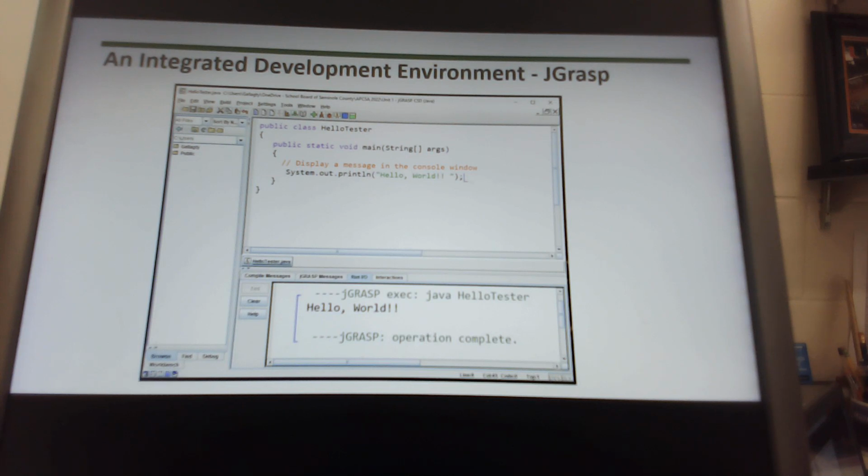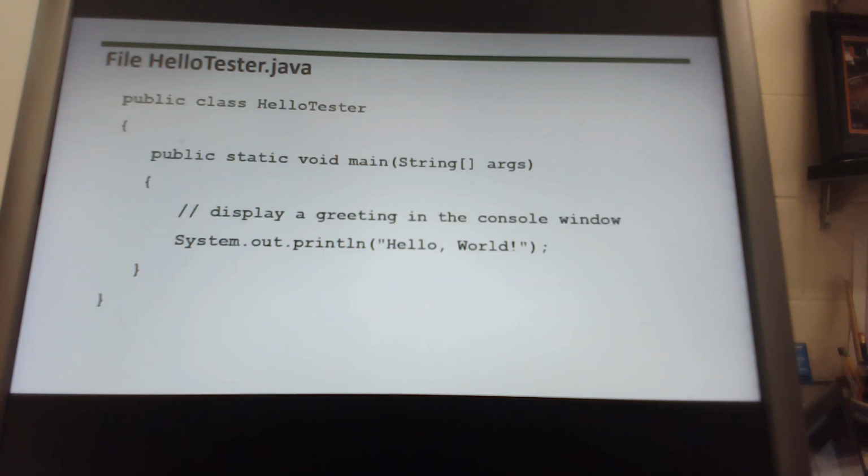So our first program that we looked at is going to be the Hello Tester program. And there's a lot involved in this program here. When I run this program, it basically is just going to print out a greeting to the console window. So let's go ahead and load this program into JGrasp, and I'll show you how this works.